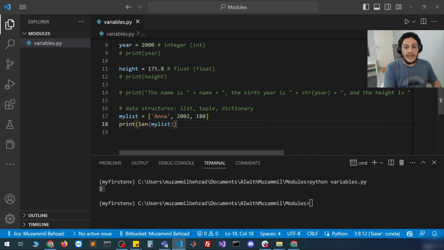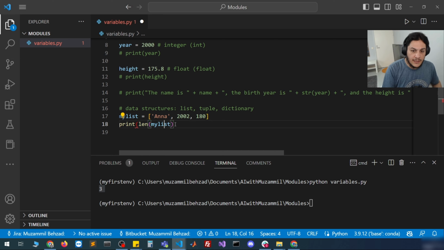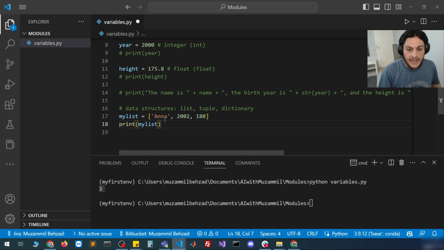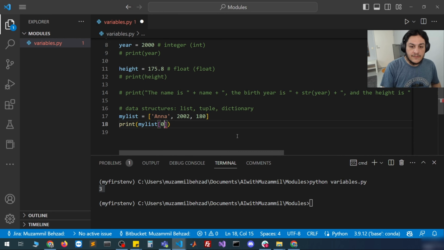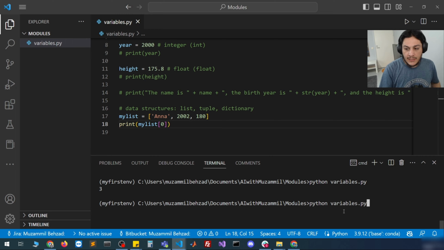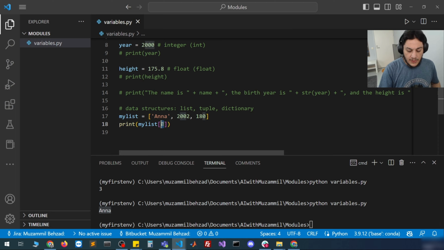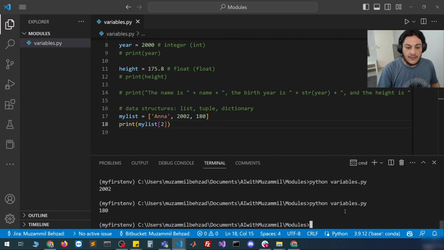And then we can also access each of the indexed items here. So indexing in Python starts from 0. So if you want to access the very first item, we have to say 0. And when we print it, it's going to say Anna, which is the first item. We can say the second one, it's going to print out the year she was born. And on the second index, which is basically the third item, we have 180, which is the height.